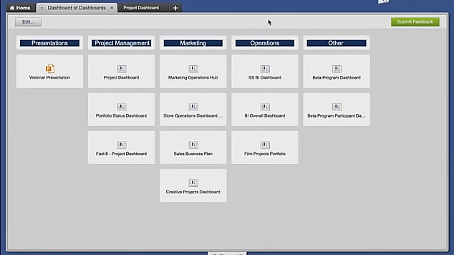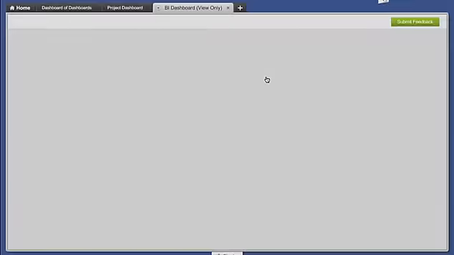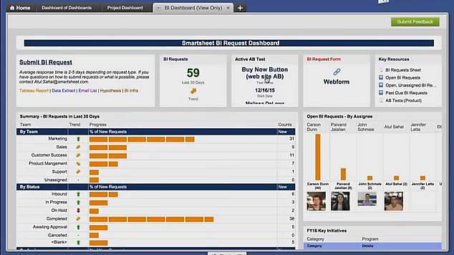Okay, so we'll look at a couple of operational ones here. We use Smartsheet here, obviously, to track all of our BI requests. So all those requests come in via a form. And if I click on the Smartsheet BI dashboard, this lets me see how many requests have come in the last 30 days and whether that's trending up or down from previous periods.